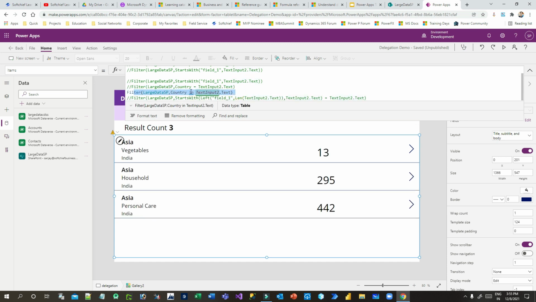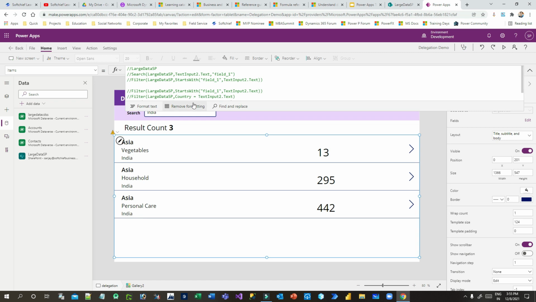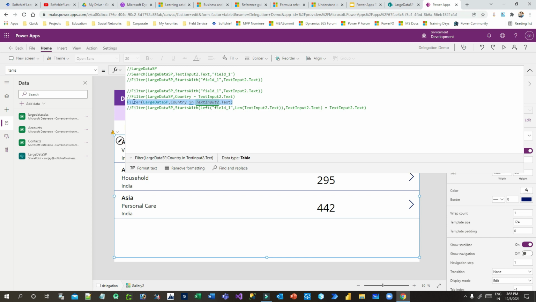Why is it giving that? Because in is not delegable. That's why you can see here it is giving three records, and there is no record ID more than 500. Why? Because it is accessing only 500 records, since it is not delegable. So you have to think twice about how you can write the formula so that the data source will understand, yes, this is a delegable function and I have to perform that action, rather than telling Power Apps to do the functionality. The data source will handle that.